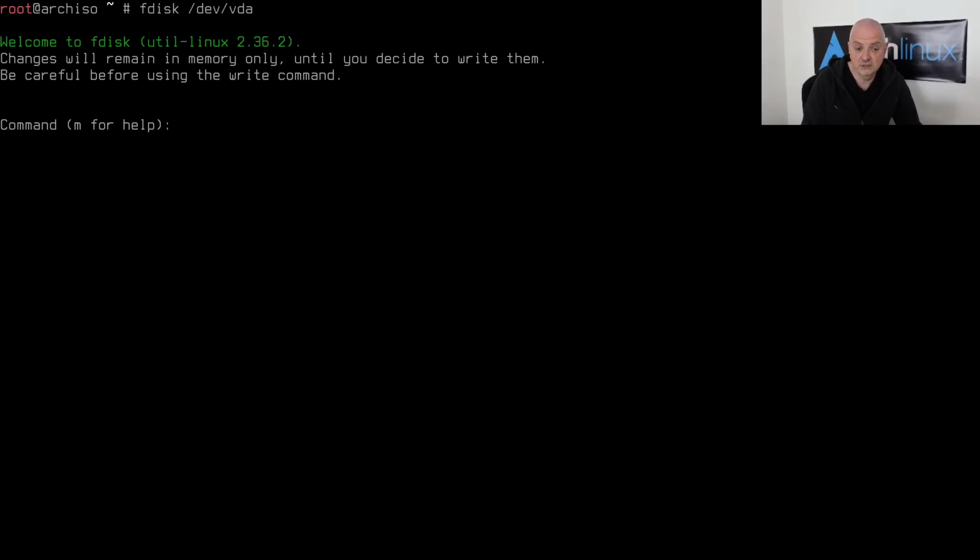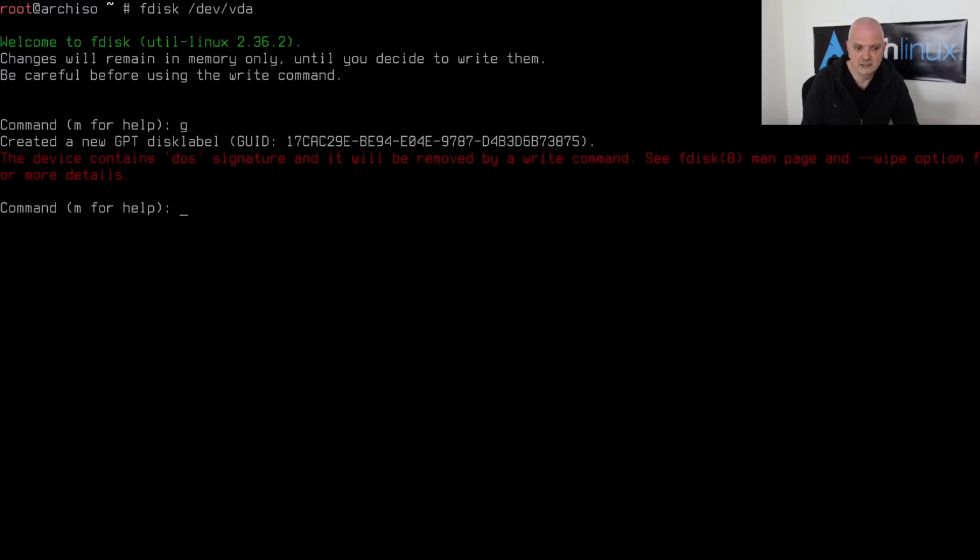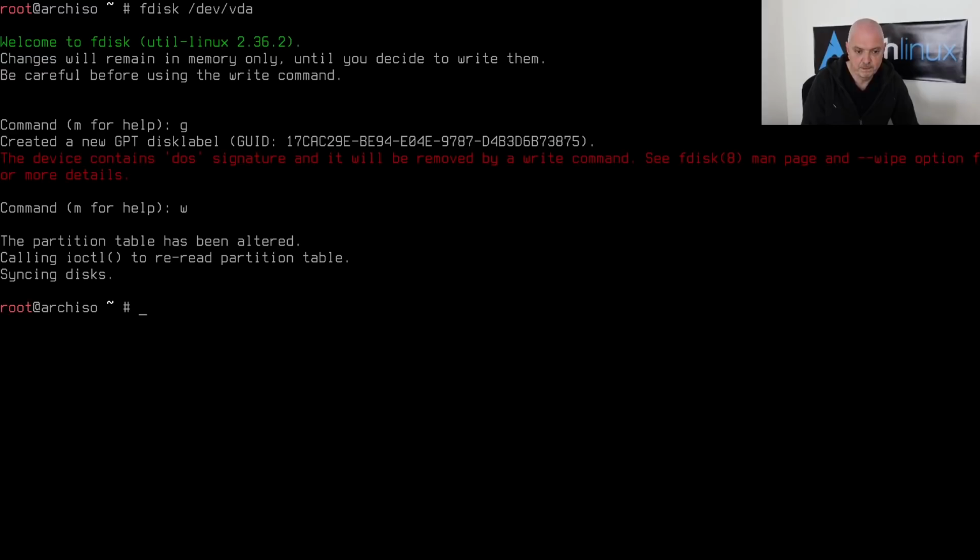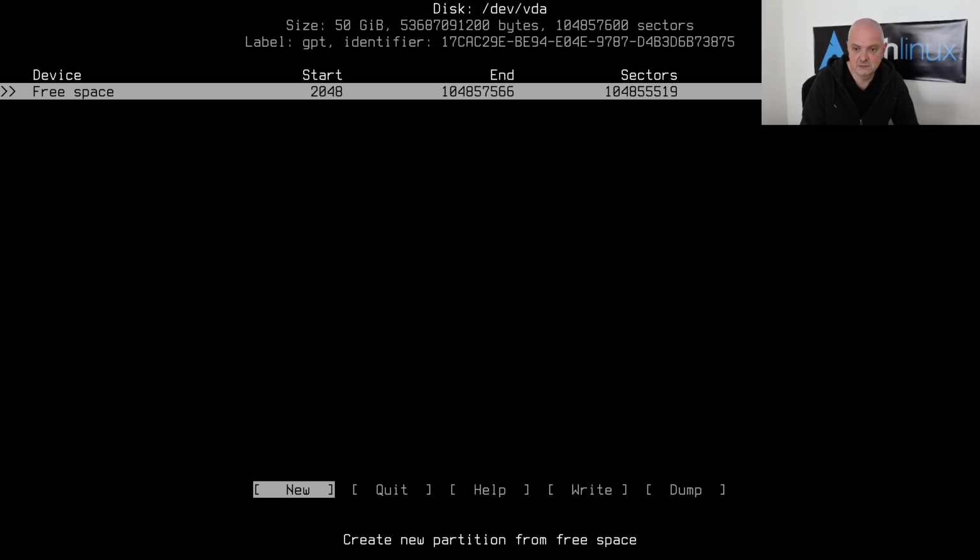And as you remember, the command for creating a new GPT partition table on a legacy machine is the G option, and hit enter. Now we can write this change, so we can just type in W. And if we go back again to the cfdisk this time, you can see the label has been changed to GPT, and we have our free disk basically, and we can now partition the disk with a GPT partition label.